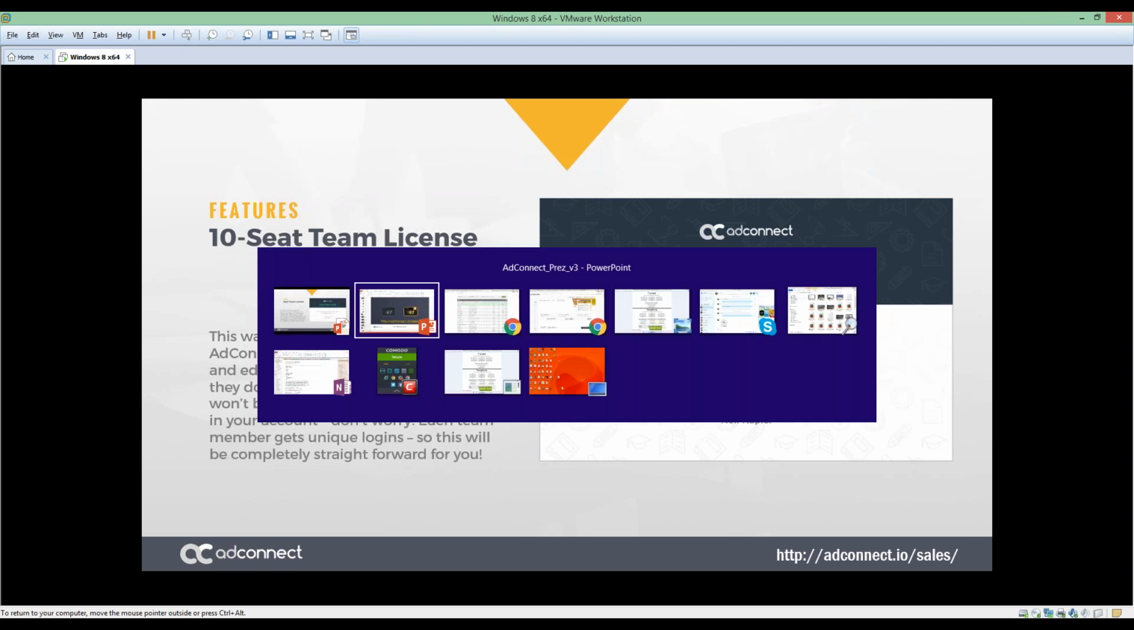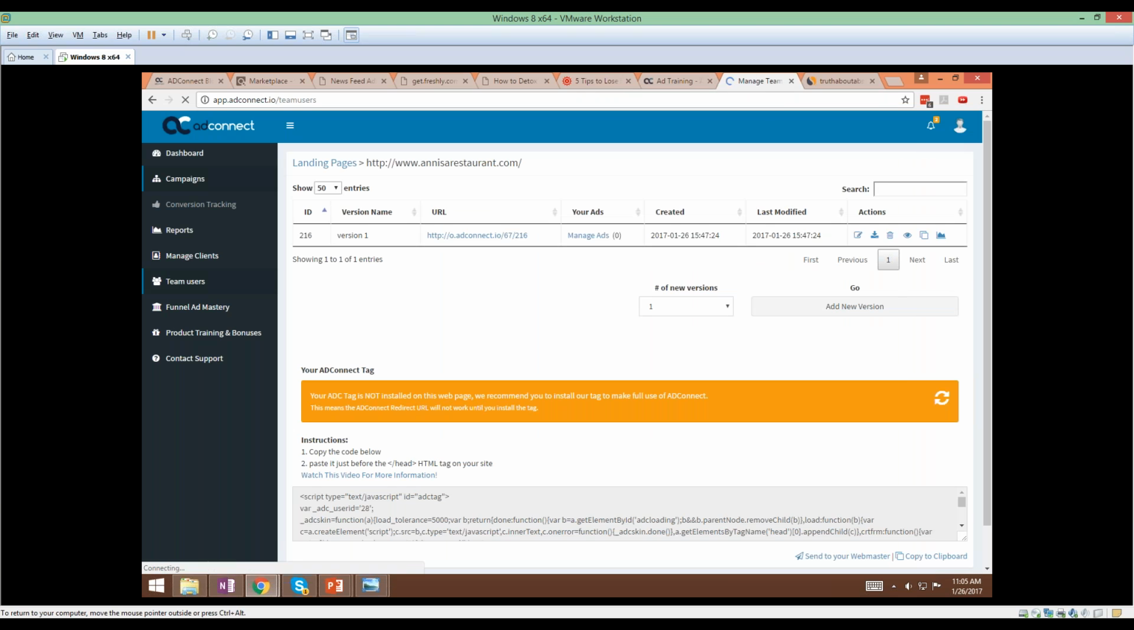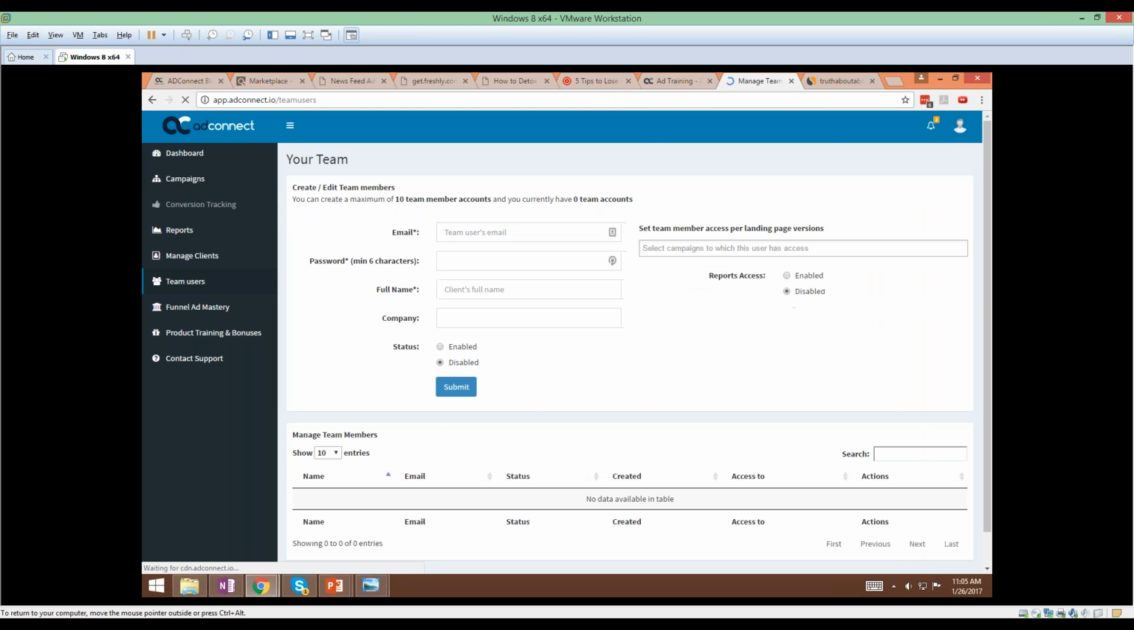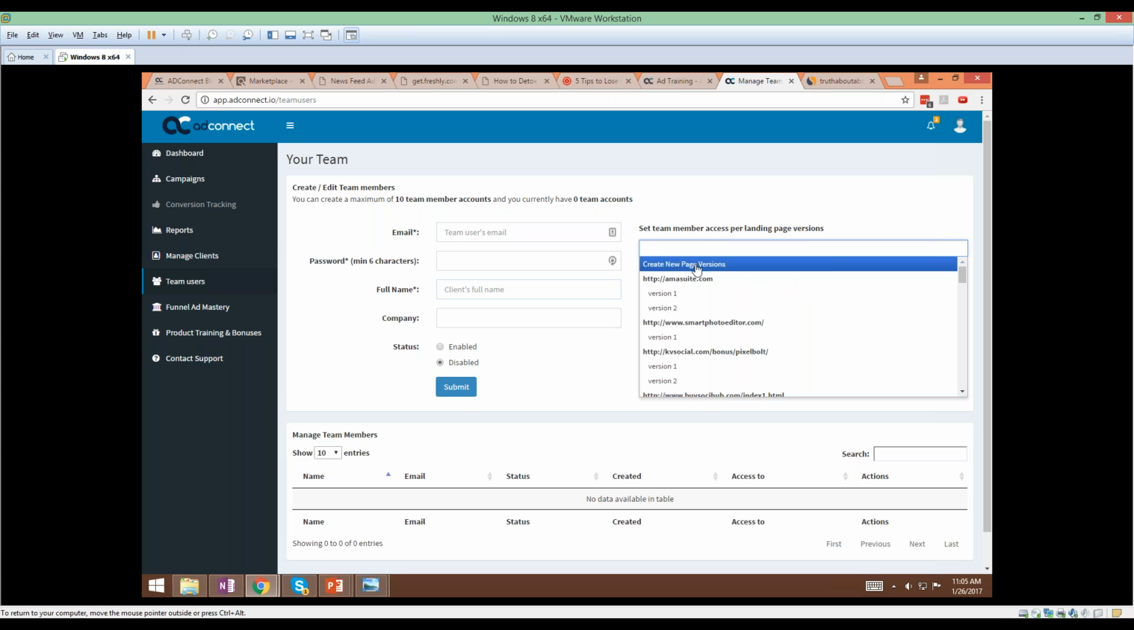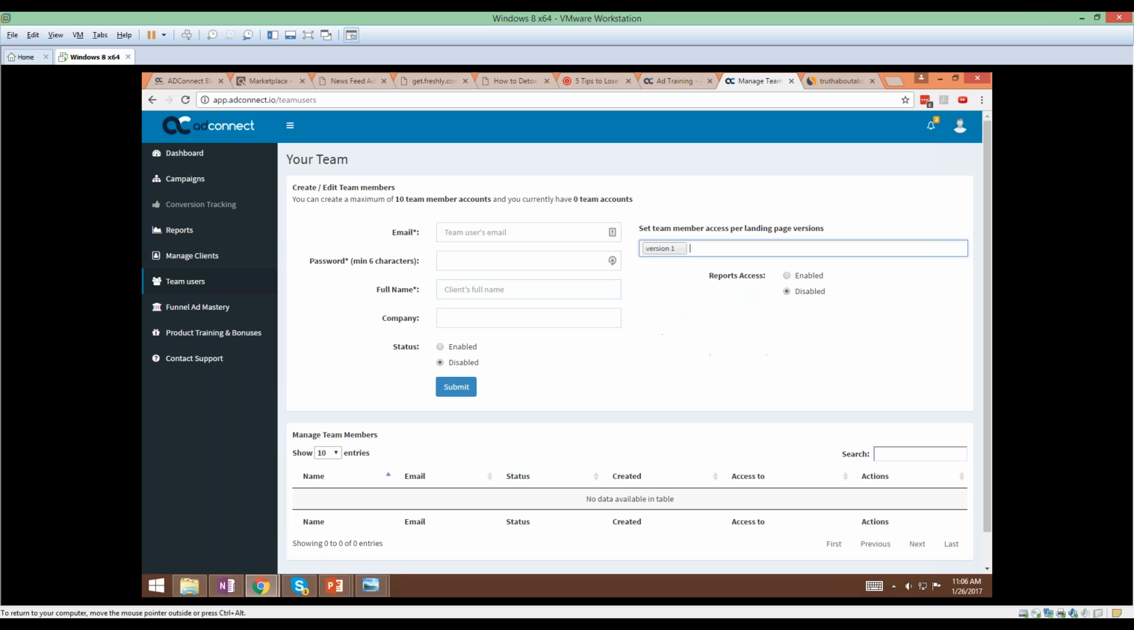So I want to show you this feature actually because I think this is one of the coolest parts of this software. With the team users, sometimes people are not comfortable sharing their logins with their teams, with their VAs. With the team users, you can create logins. There should be team members' full names, by the way, but you can create logins for them, right? And you can give them specific campaigns. You don't have to give them all the campaigns, right? So you can say, okay, I only want to give specific campaigns to them. You can do all of that, right?